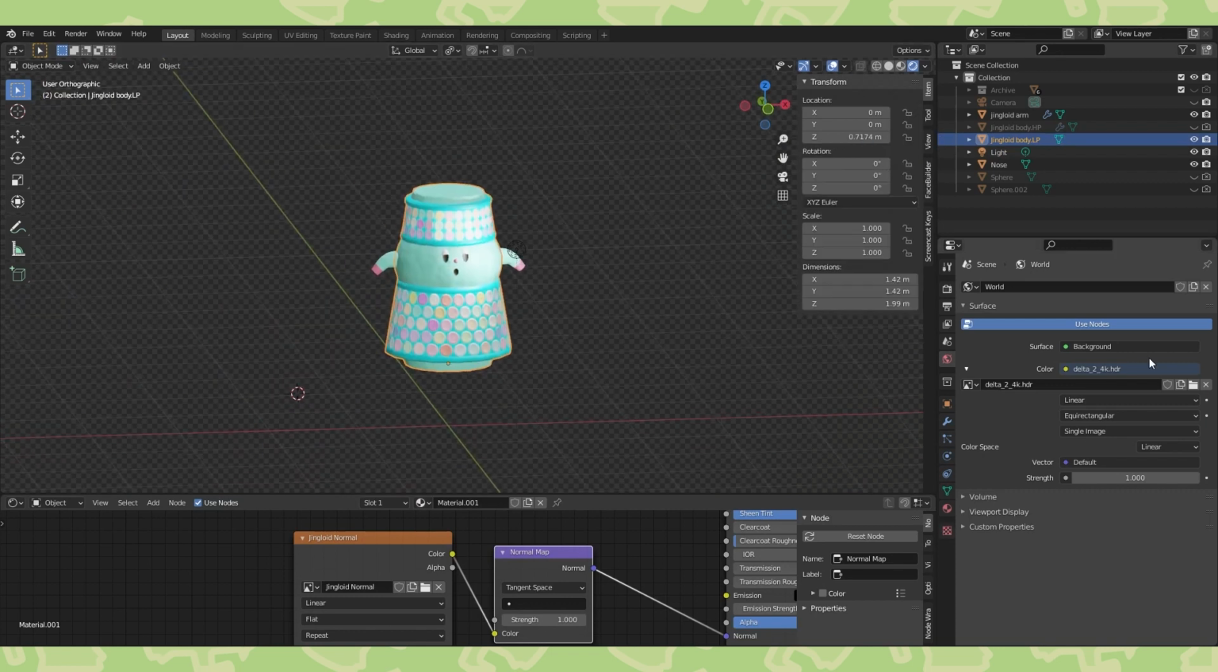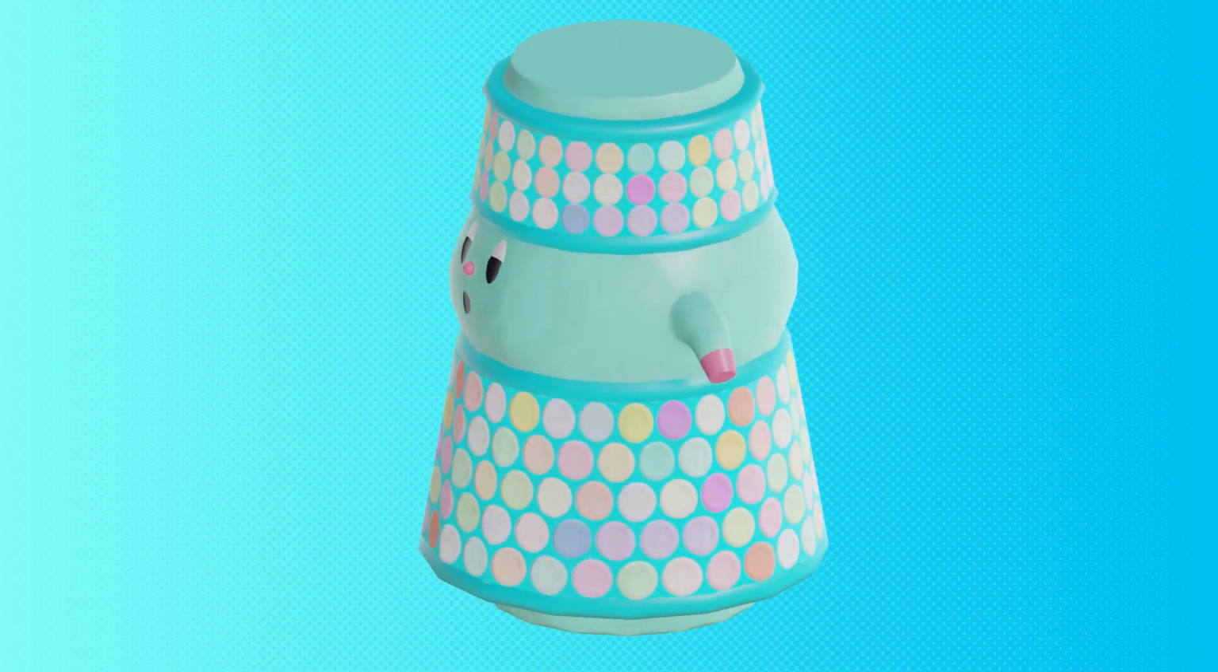Normal maps are pretty amazing for adding a ton of extra detail, and they're very simple to make in Blender.